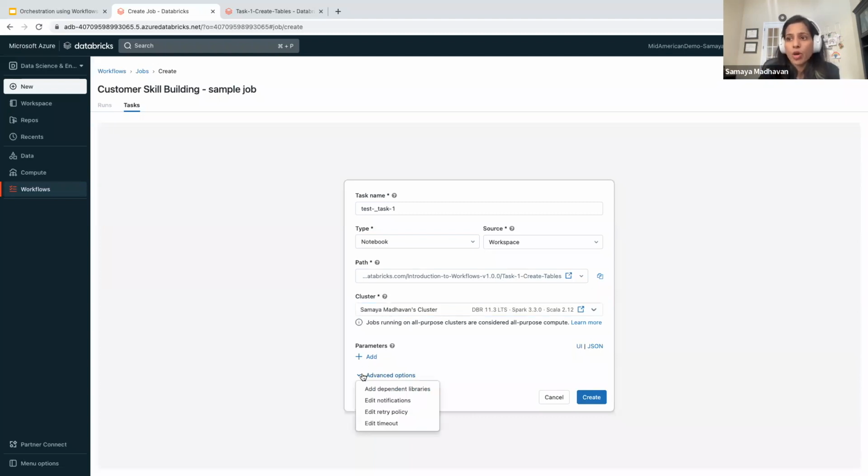If you click open advanced options, that's where you'll see options to send notifications, like sending emails, or your retry policy, like how many times you want this task to be retried, to attempt to get it executed successfully before you would want it to throw a failure. You also set up a timeout to indicate that once it hits this timeout, I want this task to be considered a failure. For the purposes of the demo, I'm just not going to change any of the advanced options, and just create.